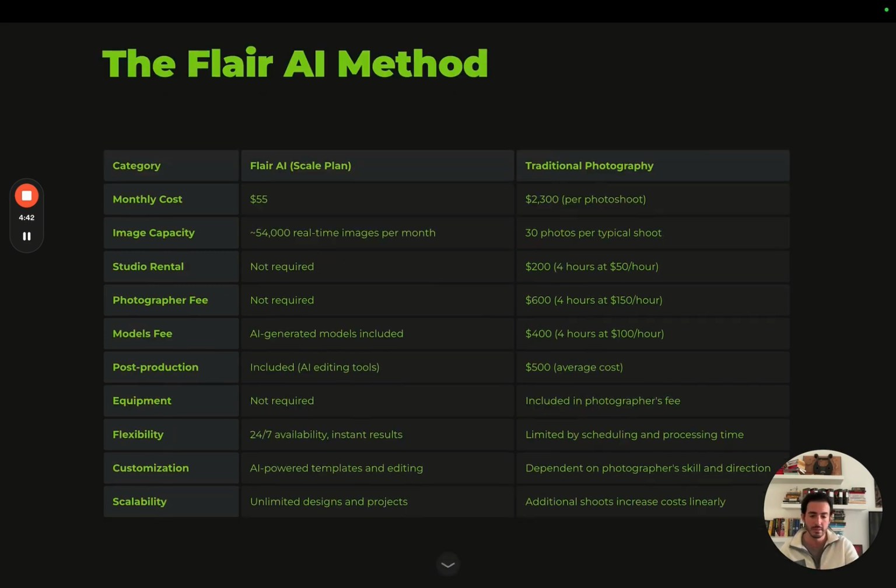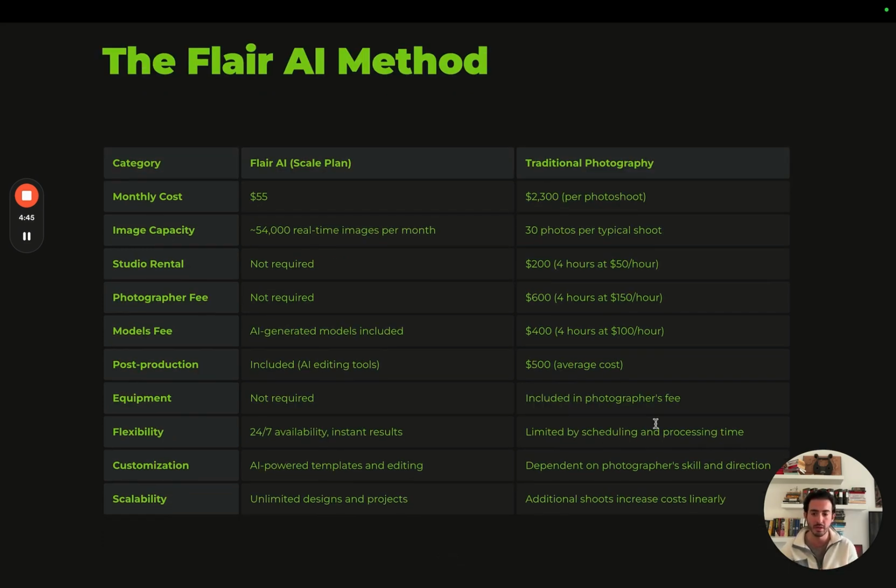And so this is a nice comparison chart based on the Flare method and the traditional photography. And so obviously the monthly cost, we have $55 compared to $2,300 per photo shoot. Image capacity, you could create 50,000 images instead of having just 31 or whatnot. Studio rental, you don't need. So that's amazing. Photography, you don't need because everything is done with AI. You have the models, you have the post-production equipment, everything is done inside of the editor. You have instant results, and you'll be able to customize it as you want, okay?